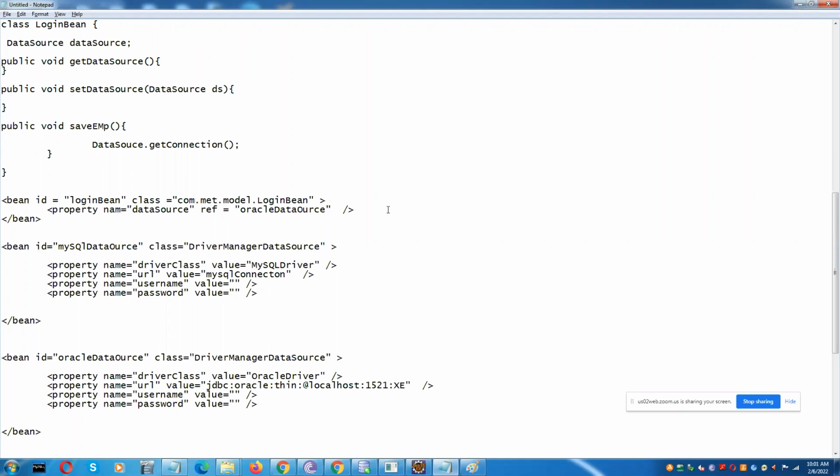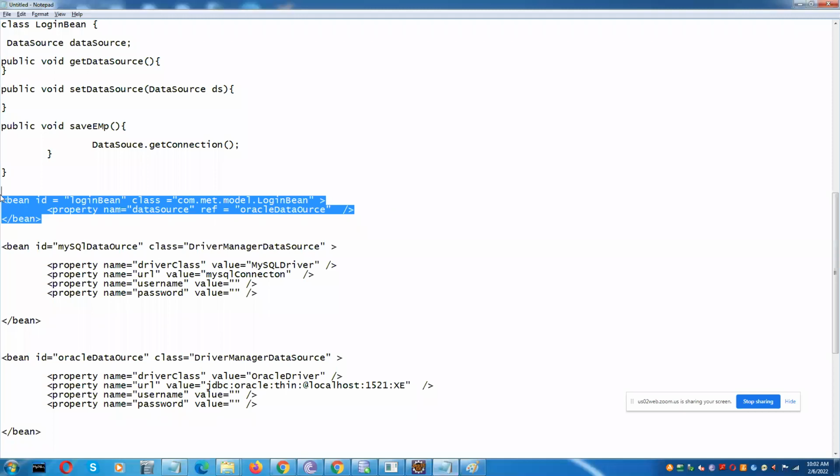Now if tomorrow you have to move your code to MySQL, what do you need to do? You have to go to each and every class and change wherever you have written DriverManager.getConnection. That means your code is tightly coupled to the Oracle data source. Now what we are telling in loose coupling is you don't have to change the source code. You don't have to change the Java code. Why? Because we are configuring that in an XML file. So with the help of dependency injection, we are just configuring this one. So we are telling Spring, this login bean is dependent on what?